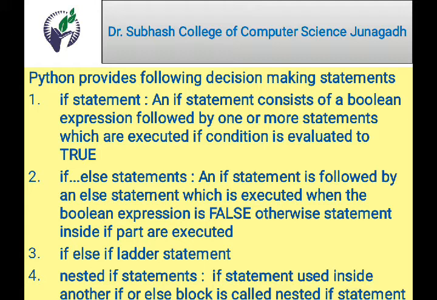Inside the if part are executed, otherwise the statements inside the else part are executed. Means only if the condition is true, then whatever statements we have written inside if will be executed. Otherwise the statements written in else will be executed.